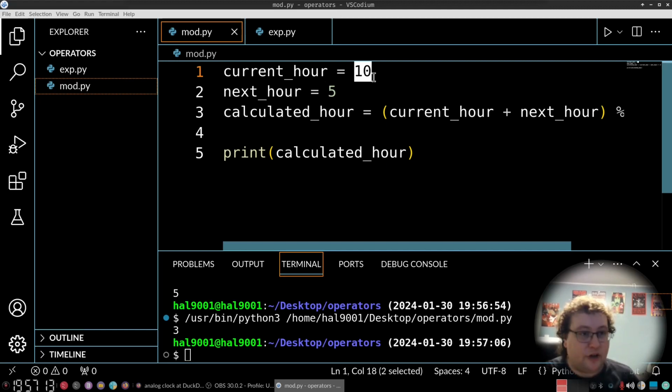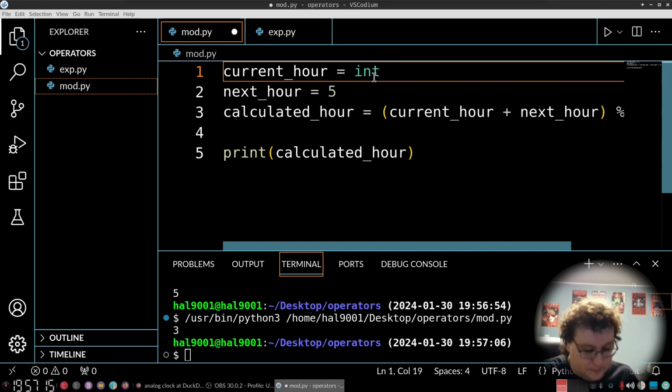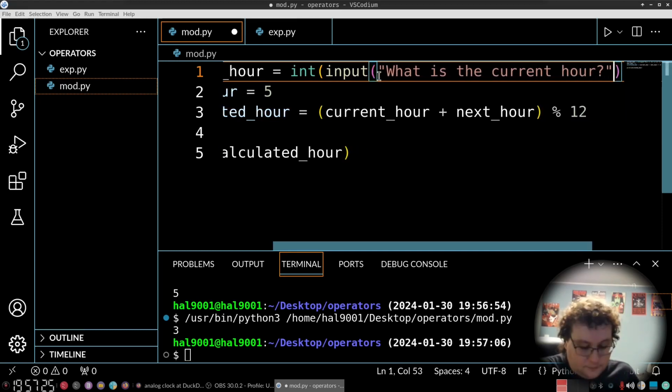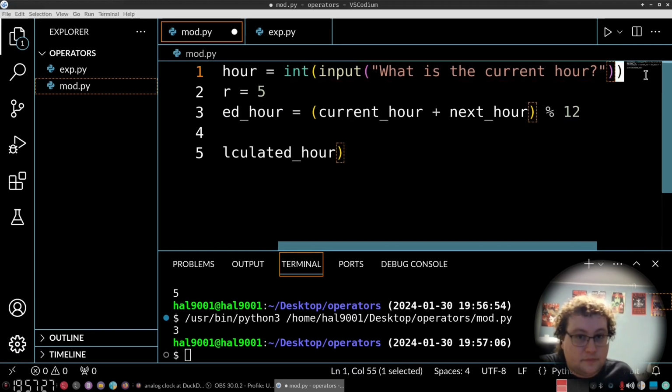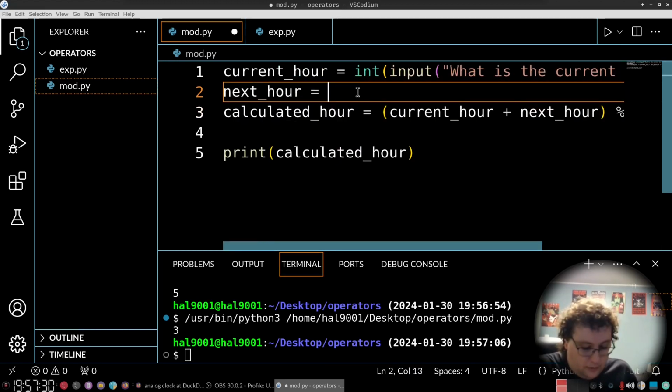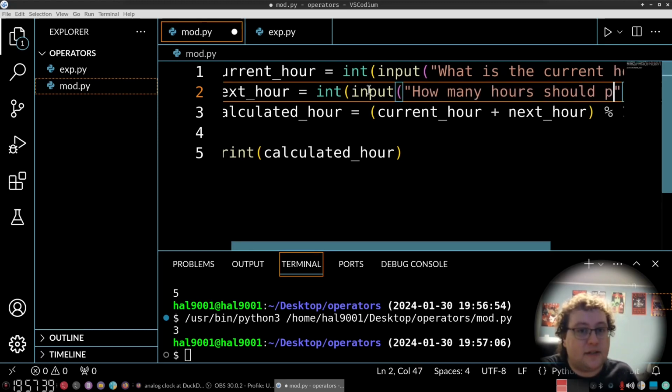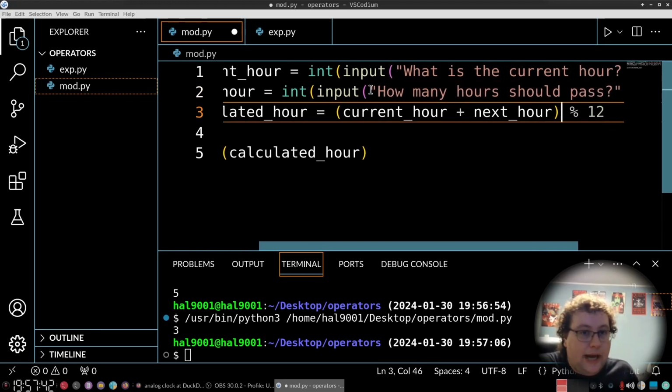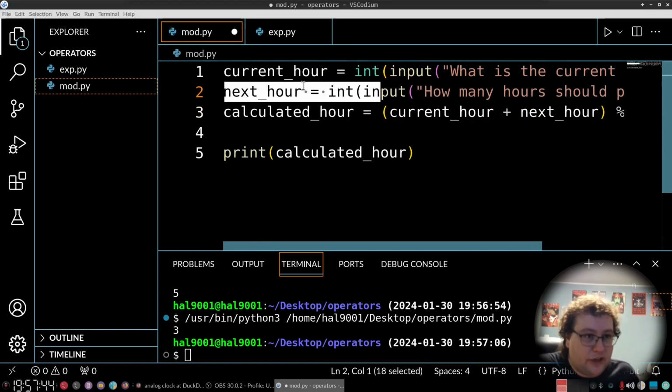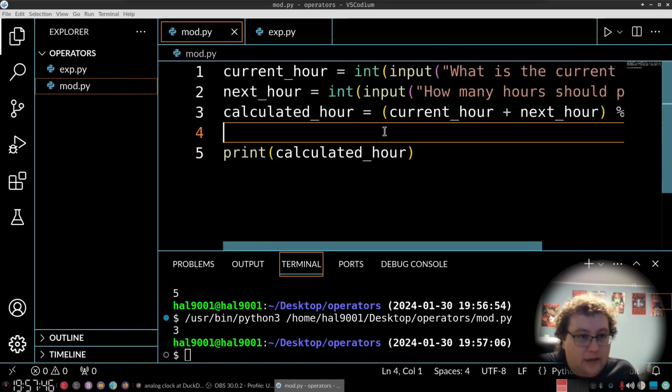Okay, let's make this a little more user-friendly, something the user can control. So we'll let them enter the current hour. So I'll say int input. Whoops, I screwed up the quotes there. What is the current hour? Okay. How many hours? Input. How many hours should pass. And this is going to be the same, right? Because we're just putting in a number in here. And print the calculated hour.